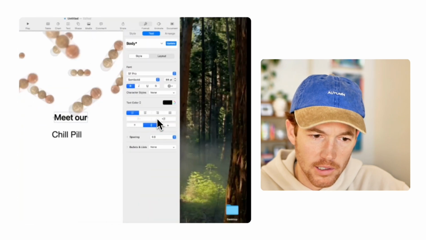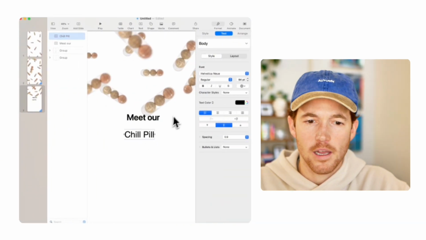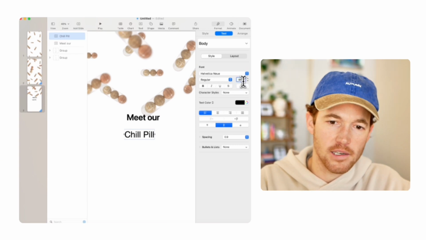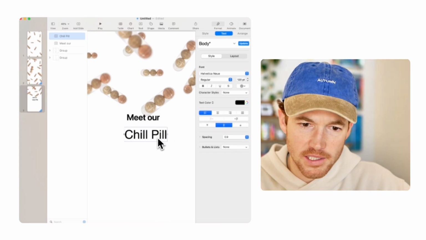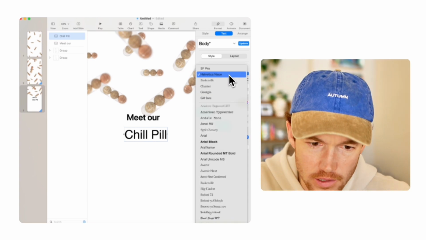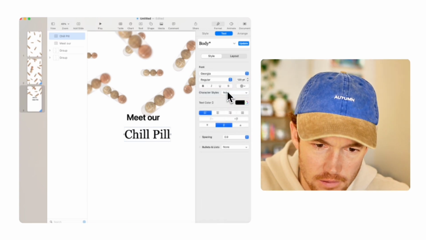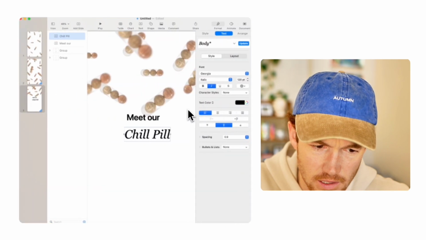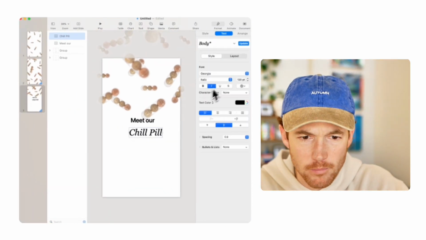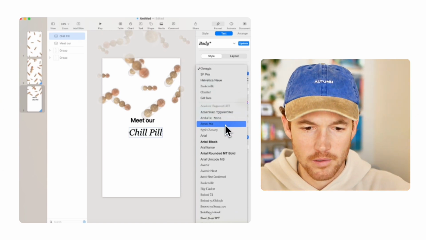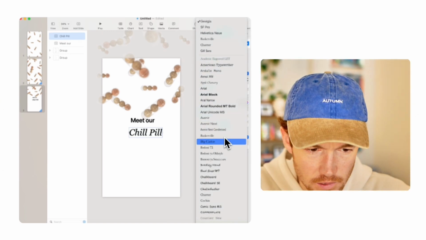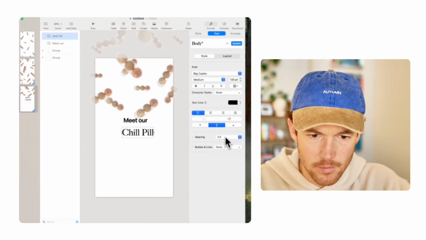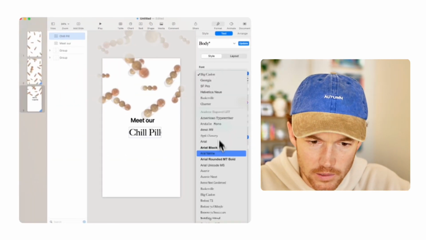So I'm going to say meet our, and then for the chill pill part, I'm going to find some serif font. Let's pump up the size here. So we've pumped up the size to 120. Let's find a good italicized one. That's looking okay. I mean, it's not perfectly on brand. Let's keep going. I'm going to look for something a little bit closer to the brand. It needs to be a little bit more scripty, if you will.